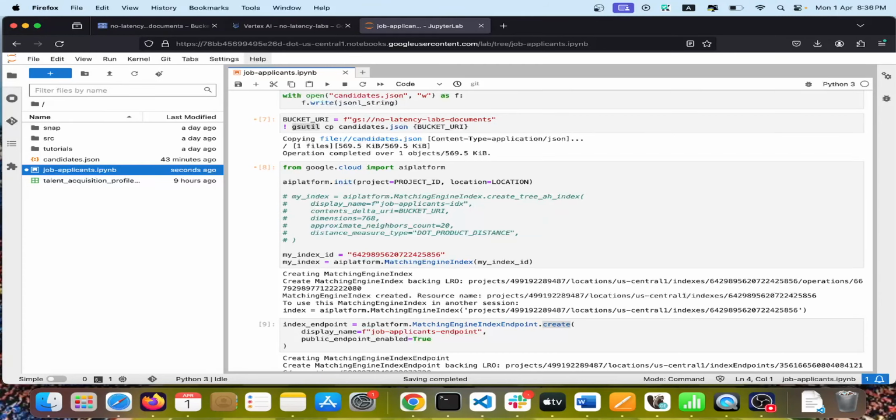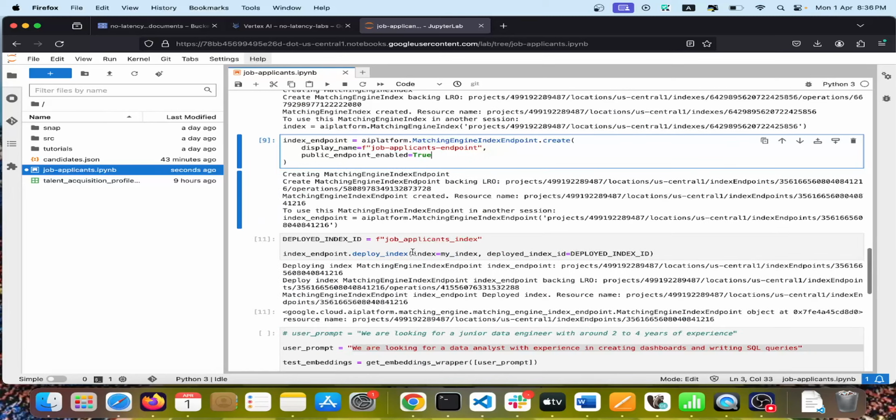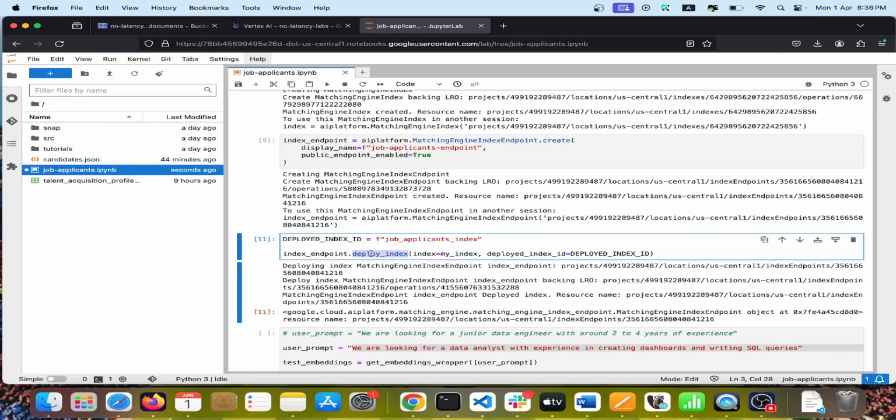All right, so once your indexing is done, the next step is to create an endpoint, which takes absolutely no time. So just go ahead and run this code block. Once you're done with that, we run the last step, which is deploy underscore index. Like I said, it's going to take at least 40 to 45 minutes. So run this code block.